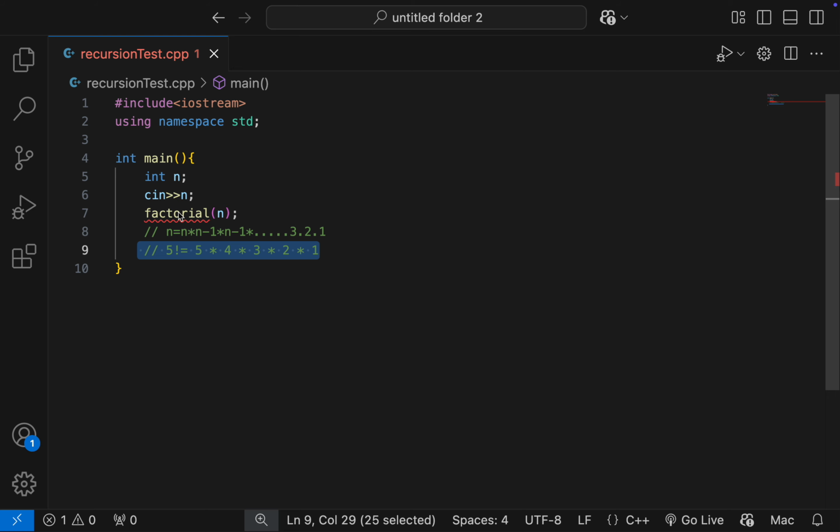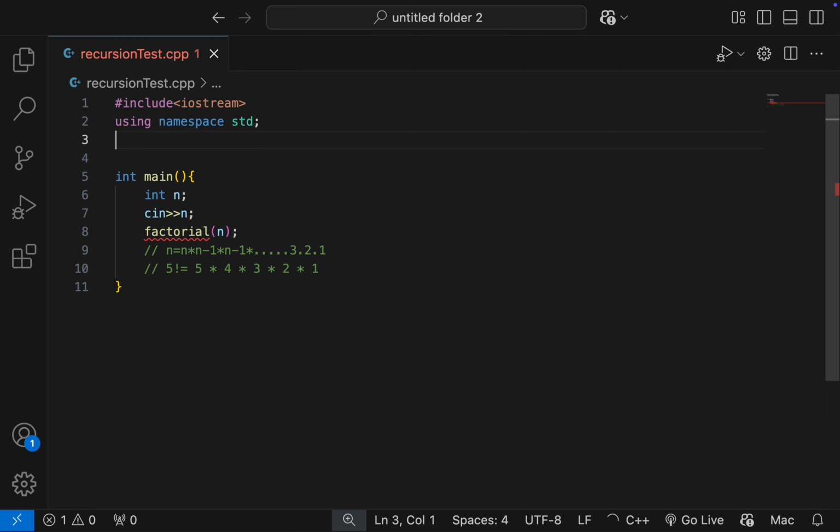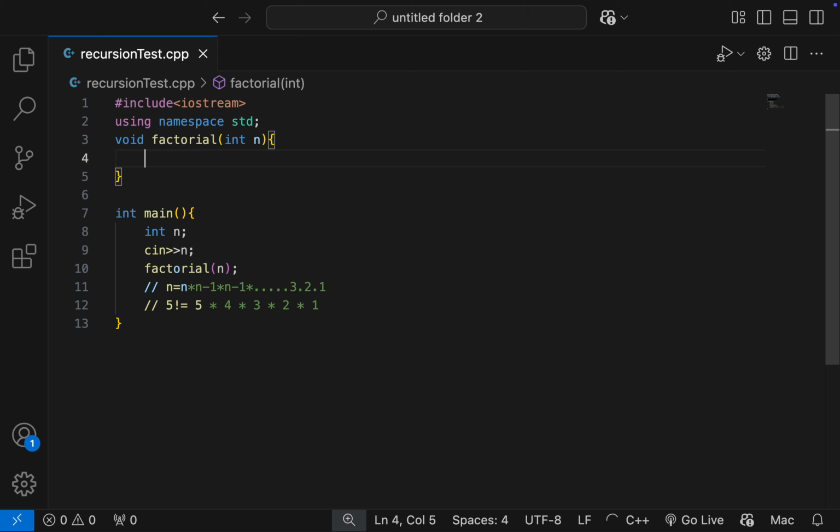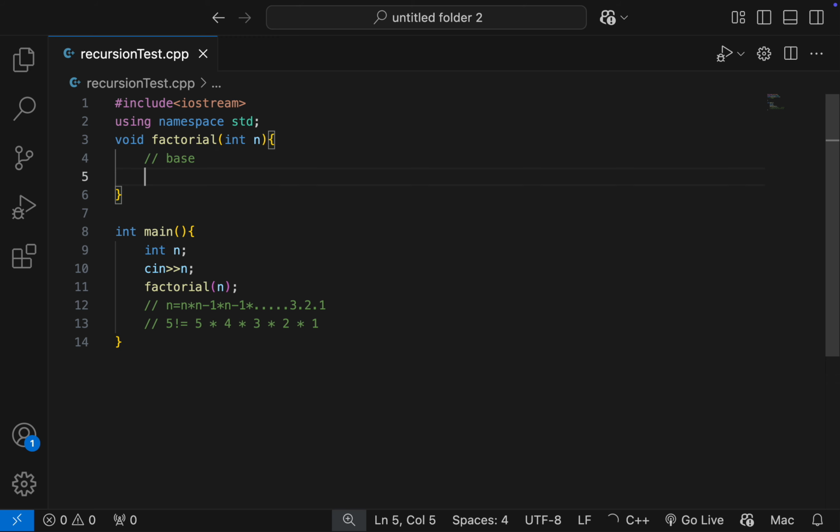You can play with another test case. So let's make a function. I'm creating a void function for that, and I'm passing an integer variable, so that's why I'm creating int n. To solve a problem in recursion, you have to create a base case. The base case simply means the smallest problem. For solving a problem on factorial, we always know that 0 factorial is equal to 1, as well as 1 factorial is also equal to 1.